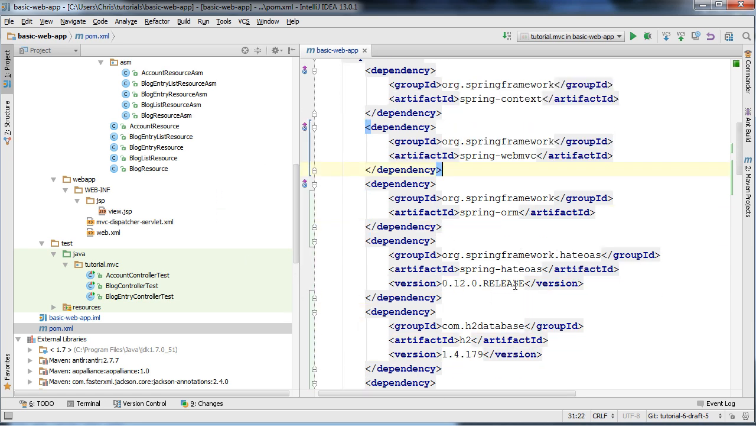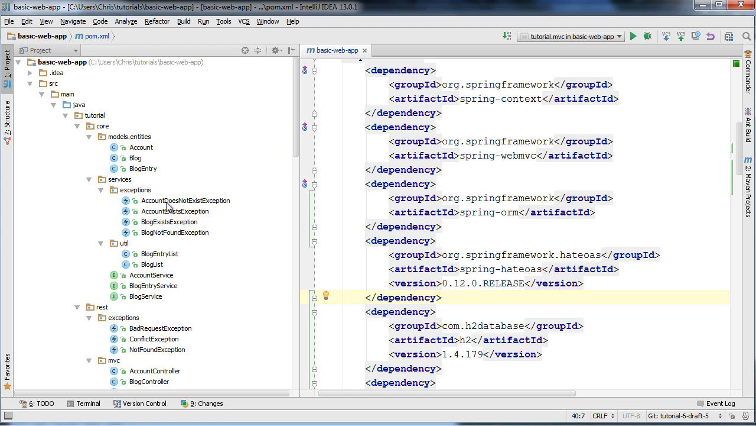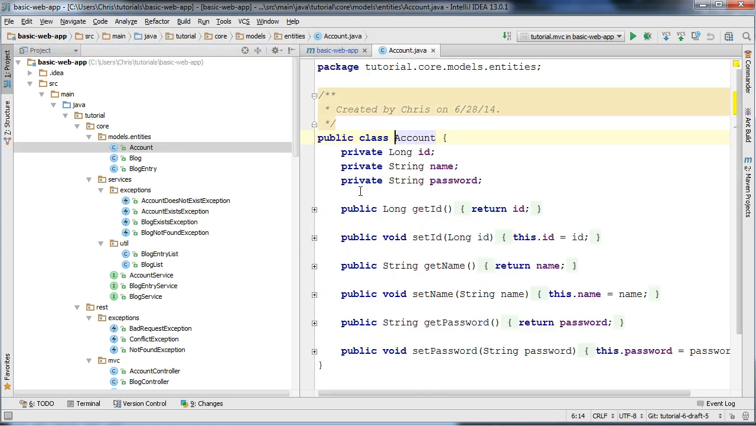Now, we also need to annotate the class that we're going to be illustrating persistence with. So we're going to be showing how persistence works with a particular entity. We're going to be storing and retrieving an account object. So therefore, we're going to have to annotate our account object, or our account entity, with JPA annotations so that our persistence provider can properly persist our entity.